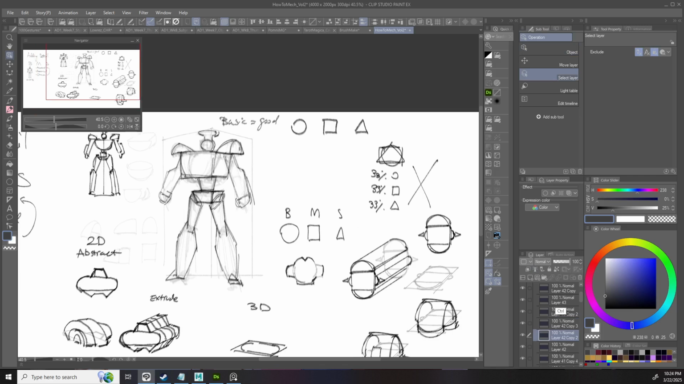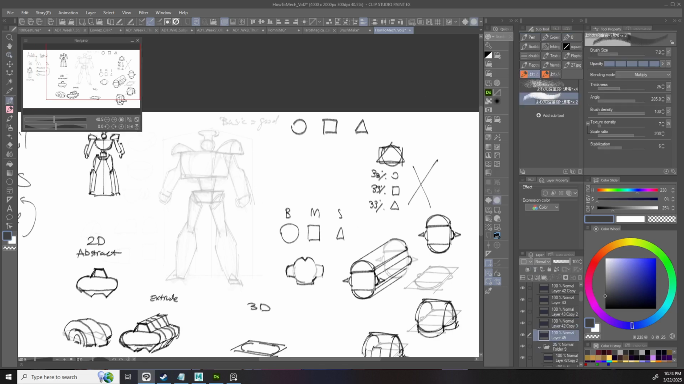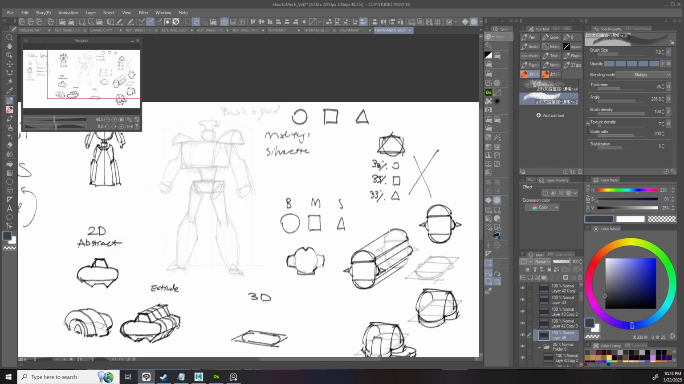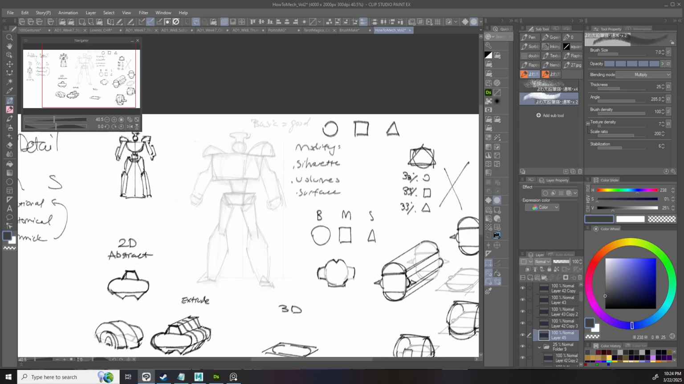Okay, come on. Thank goodness for layer select, my best friend. So, same thing. We're going to modify. It's the order of things. You modify silhouette first, and then you modify volumes, and then you do surface stuff. So what do I mean by that?